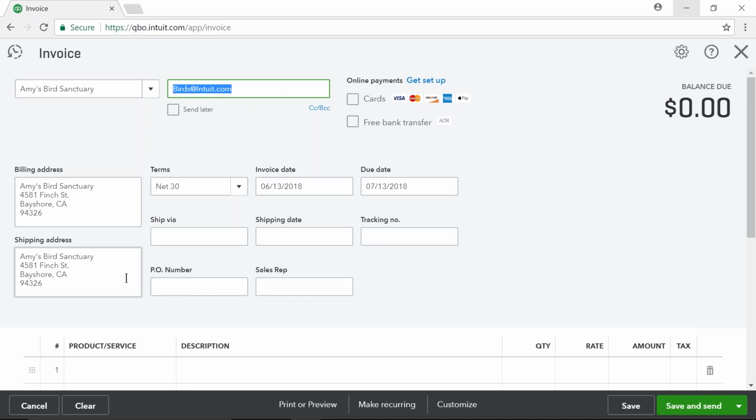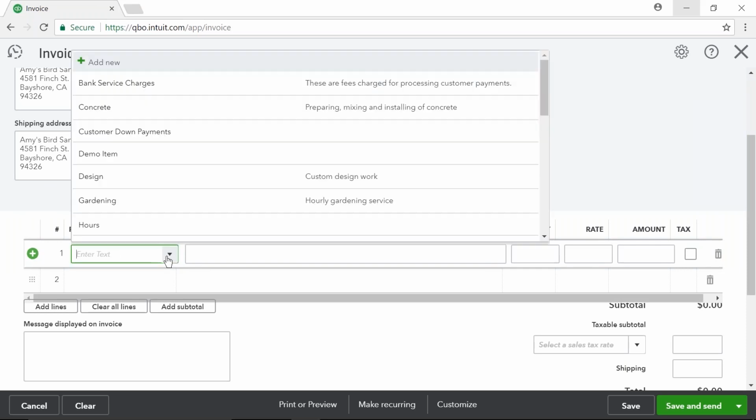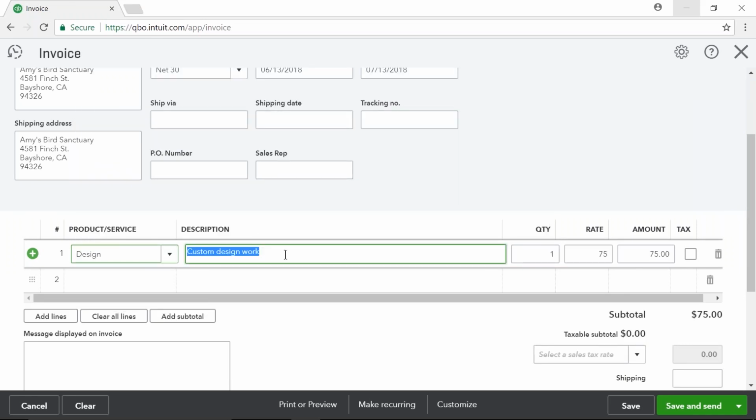And it does that because I've already entered Amy's Bird Sanctuary as a customer. Also, down here towards the bottom with the products and services area, if I click the drop-down arrow for these products and services, I can choose from a list of them. So right here, if I press on Design, it brings in a default description of the design as well as a rate for the design.